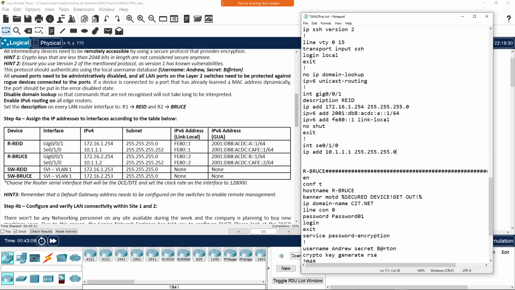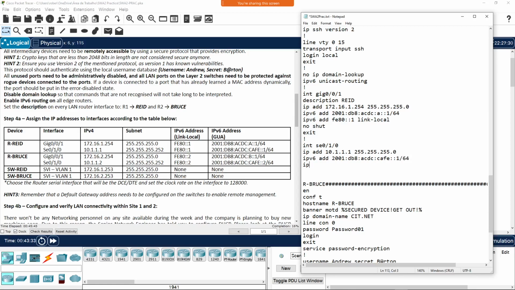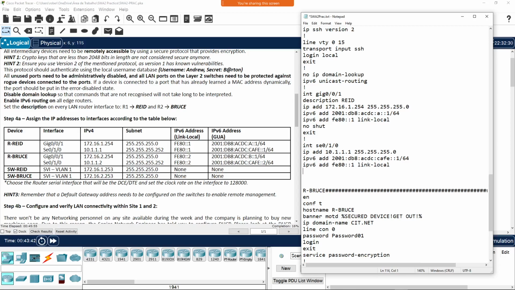And the IPv6 address, pretty straightforward: 2001:DB8:ACDC:CAFE::1 /64. No, it's not B. I was looking at the other one. DB8 ACDC Cafe colon 1 /64. And the link local, FE80 colon 1 link local.